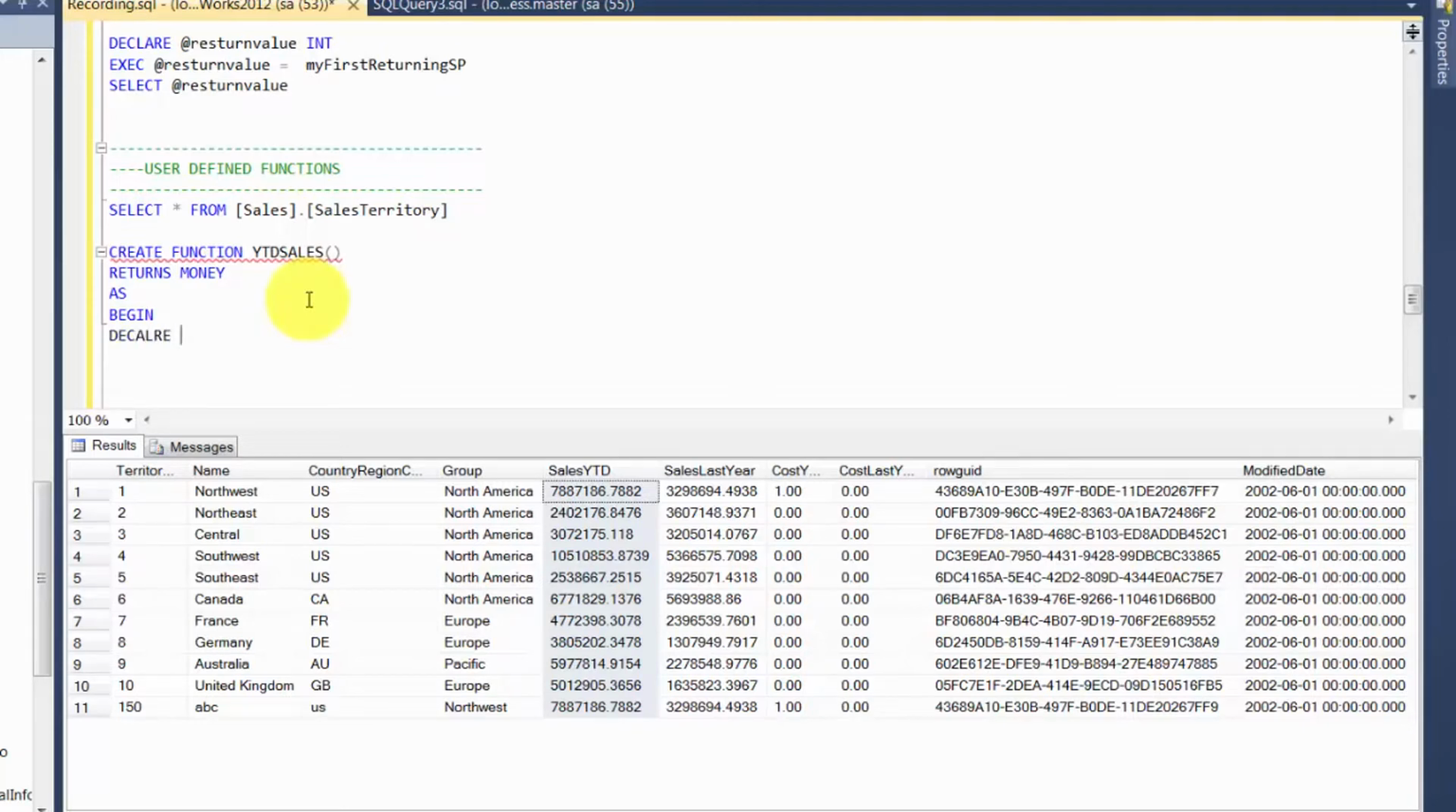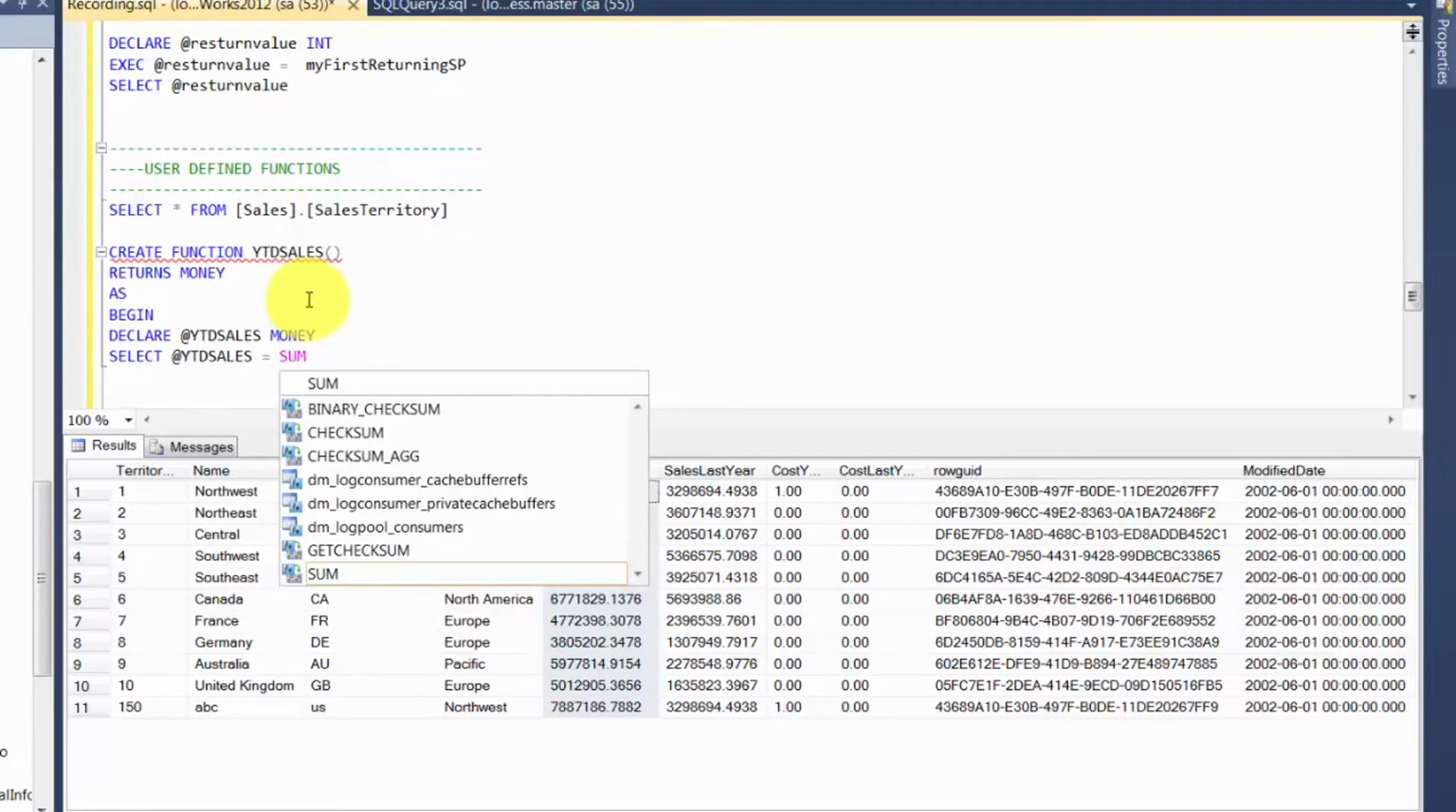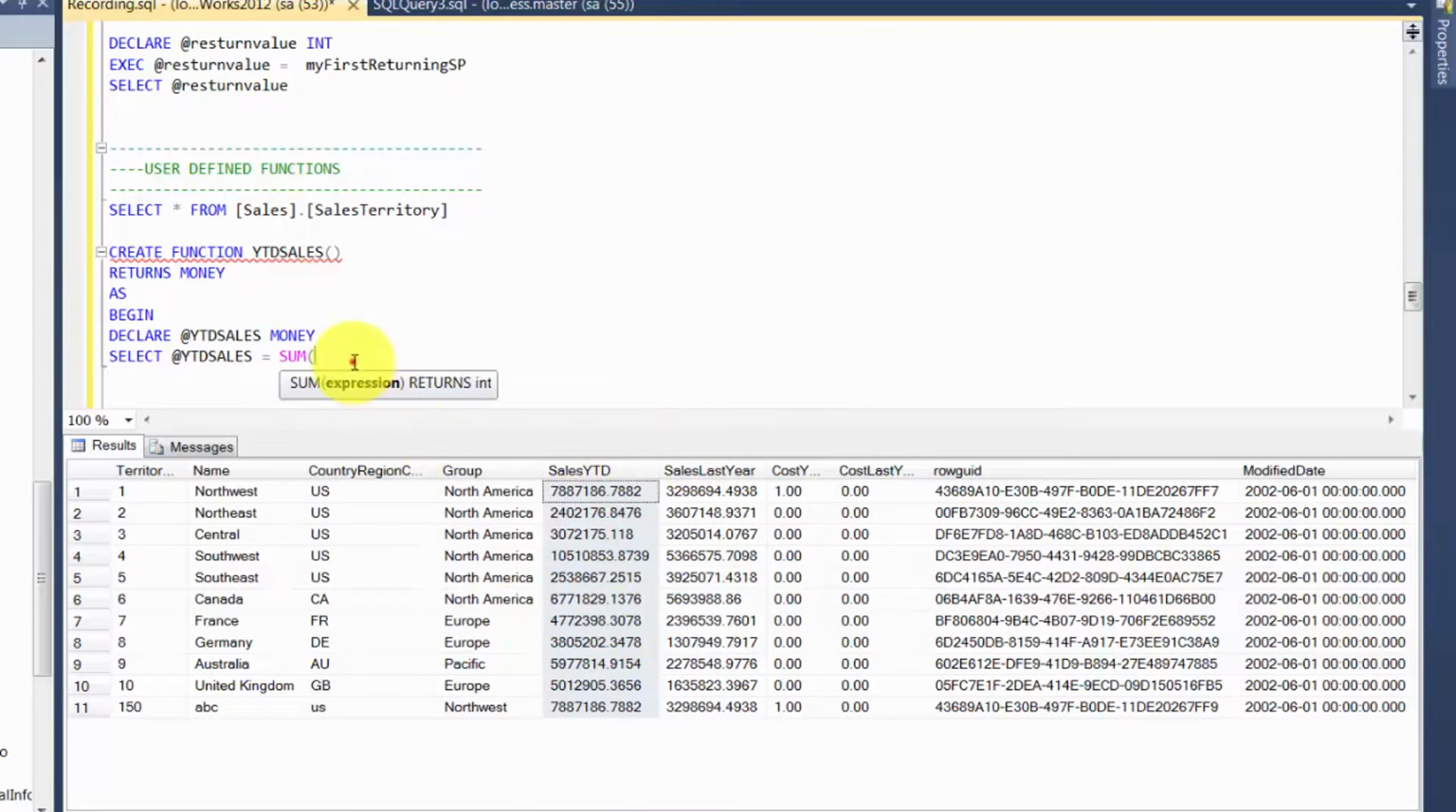As begin, let me just quickly declare a variable. Declare YTD sales as money. Just make sure that I spell this correctly. Okay. And then select my YTD sales equal to, let's say, sum of this particular column. So sum of sales YTD from this table. Simple stuff. Returns one value. And I'm going to say return my variable, whatever is stored in that variable.